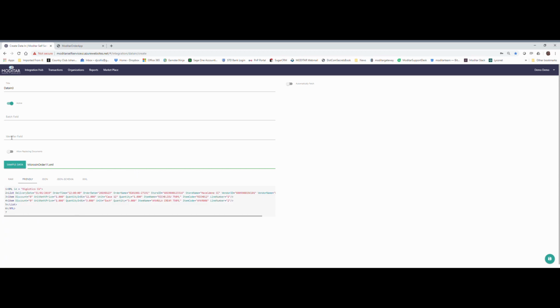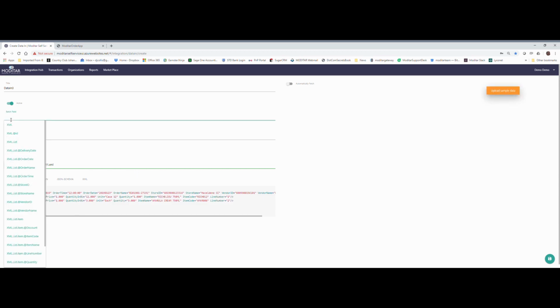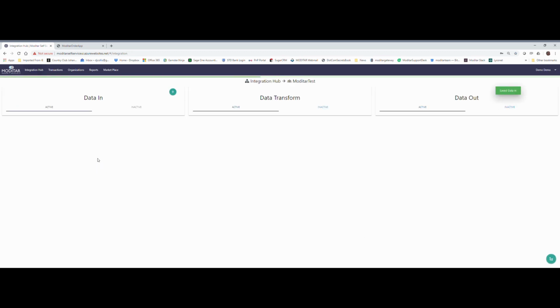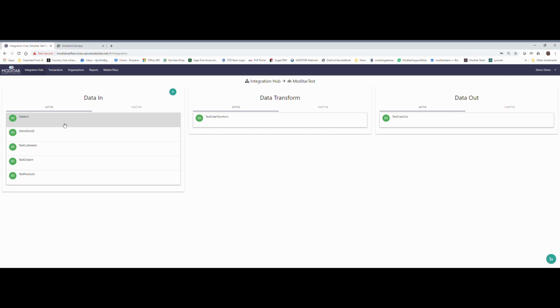Sort of order file here. Here we can say that this is the batch node here, which would be the repeating node, and we are going to call this the order name, being the order number here, being the identifier number. Once it comes in the data in, now you can create a transform out of here.